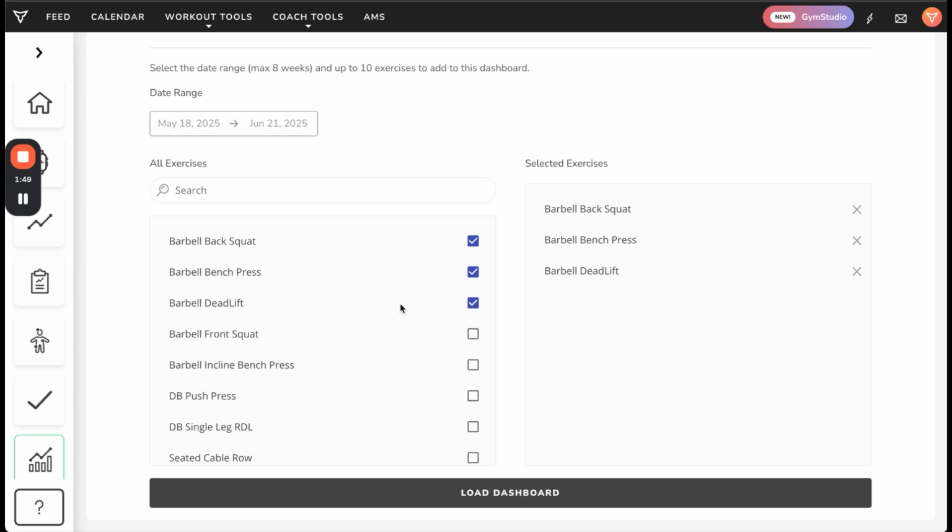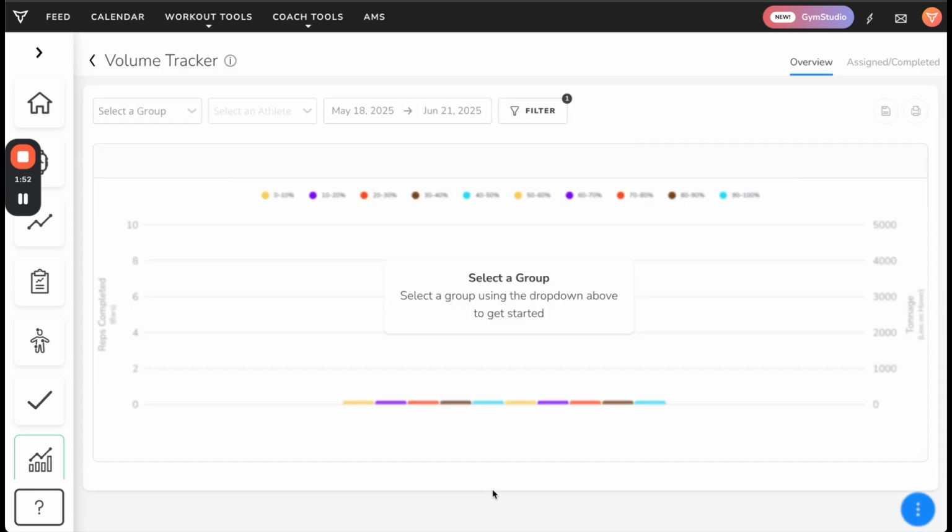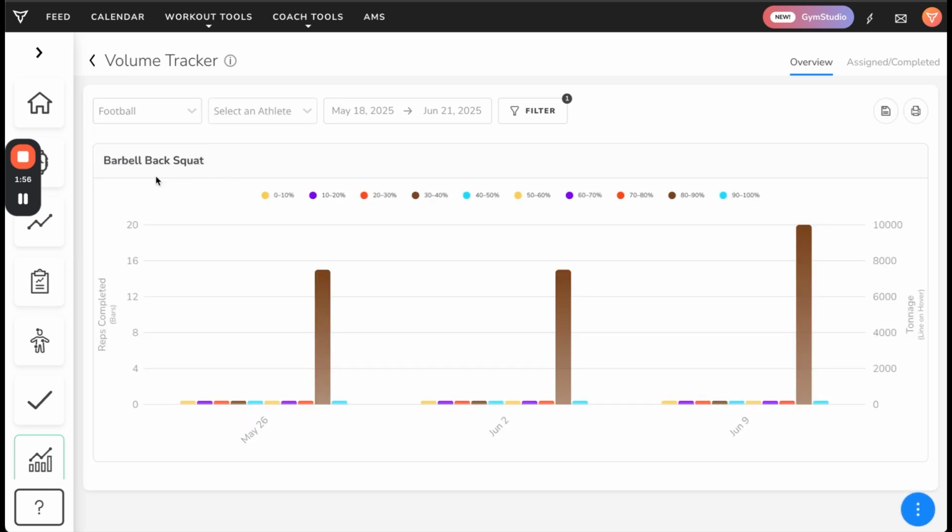Once you've selected the exercises you'd like to review, you can hit Load Dashboard. This will prompt you to select a group to start. I'm going to choose football in this case. The initial graph that populates will show you the group averages. You can select that up top as well, and you can toggle between athletes to view differences in what they've completed.